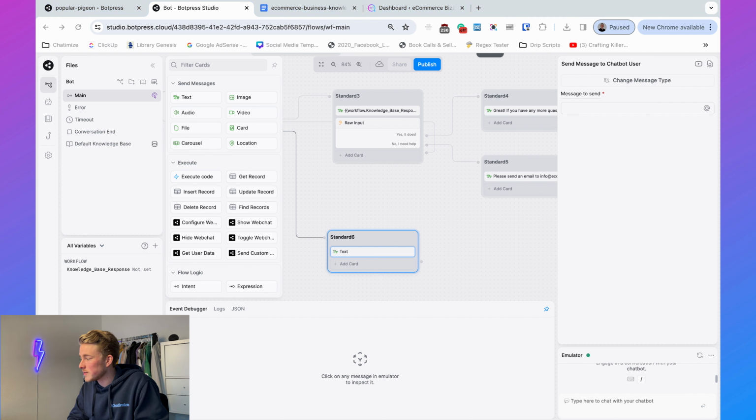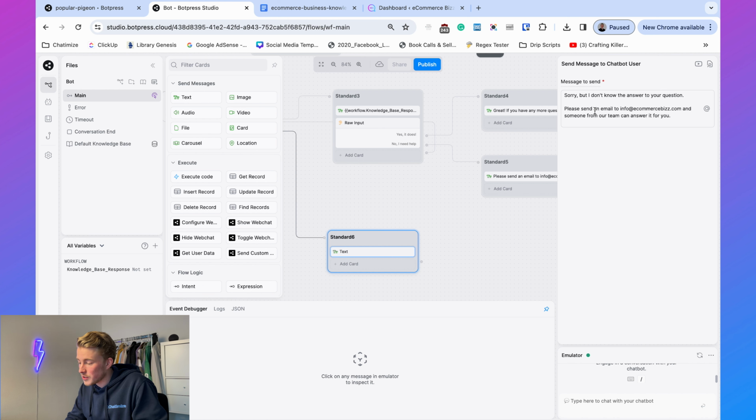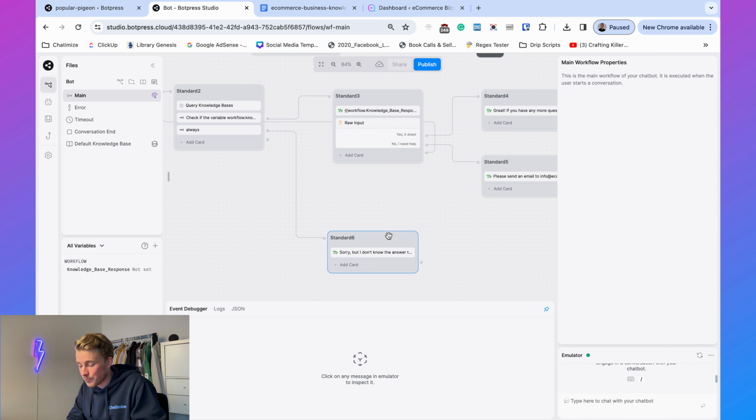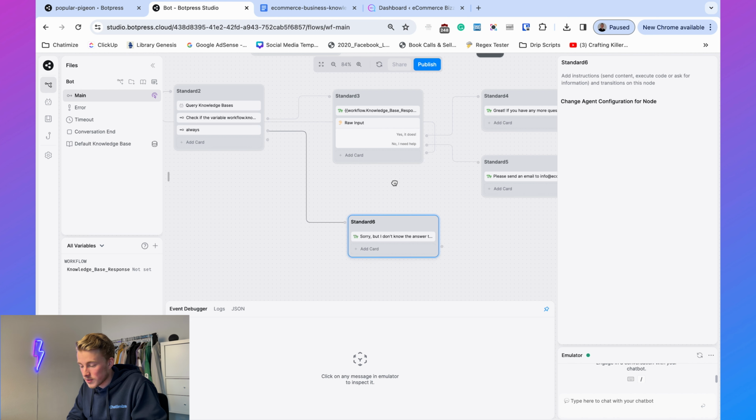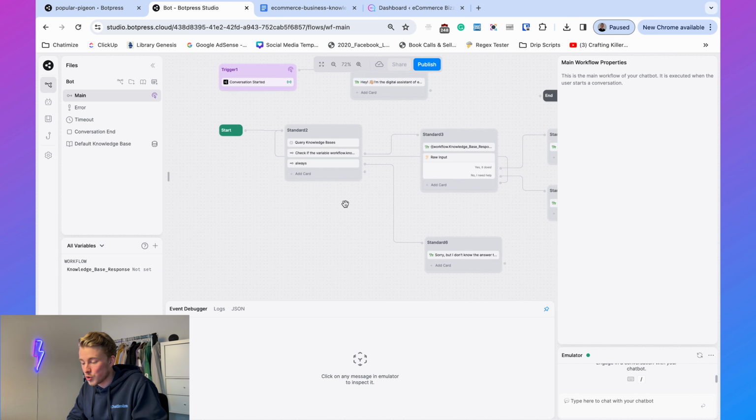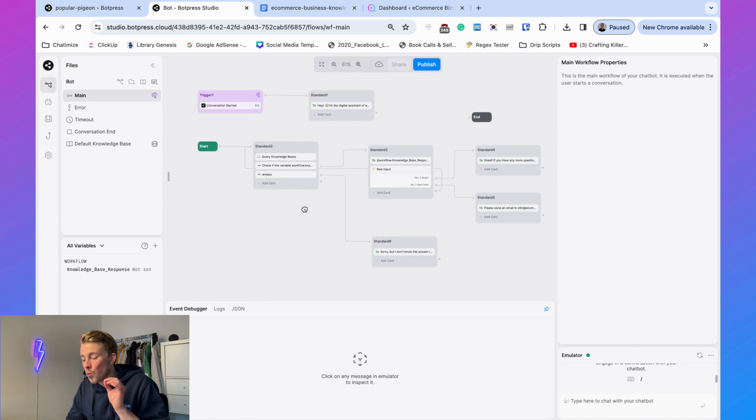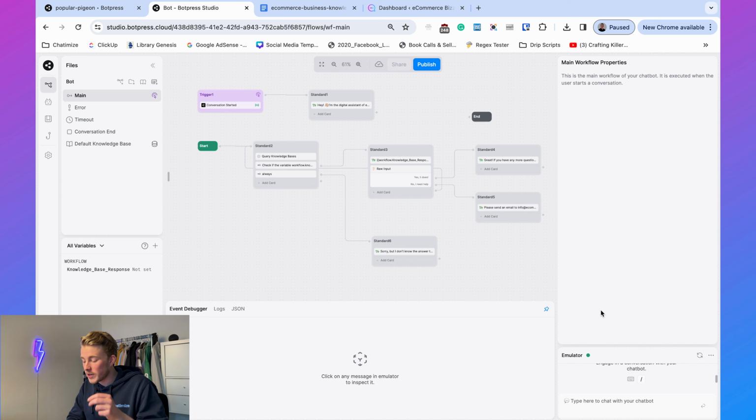And inside that text, we can say, sorry, but I don't know the answer to your question, please send an email to info@ecommercebiz.com and someone from our team can answer it for you. So now we have done this and that should be working. There's just one thing that we need to add. So before I'm going to show you what we need to add, I will first try this chatbot.